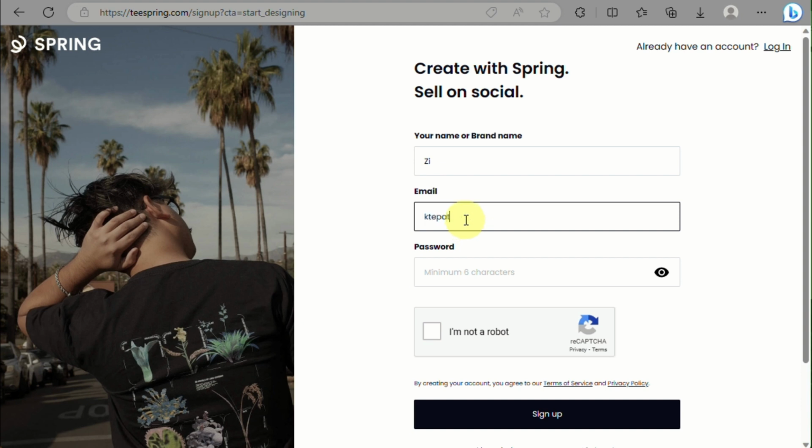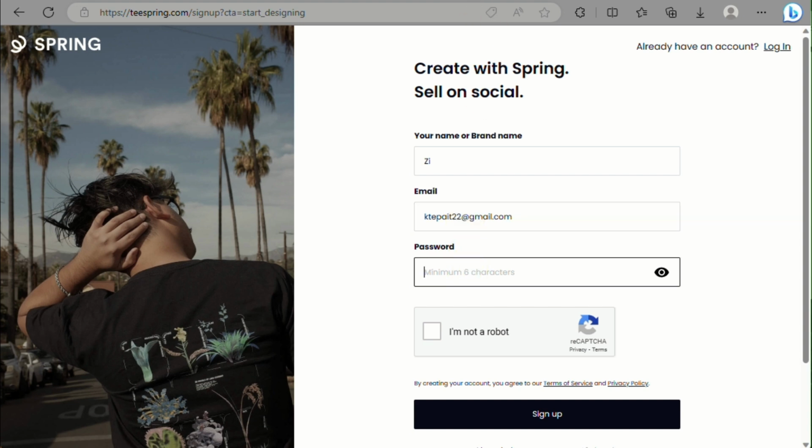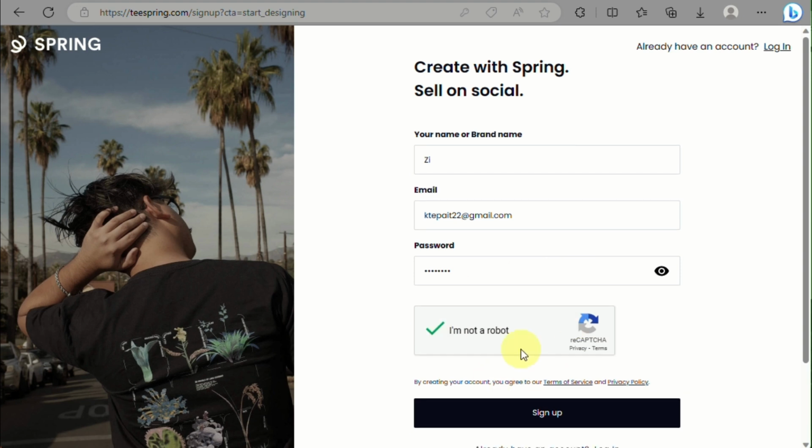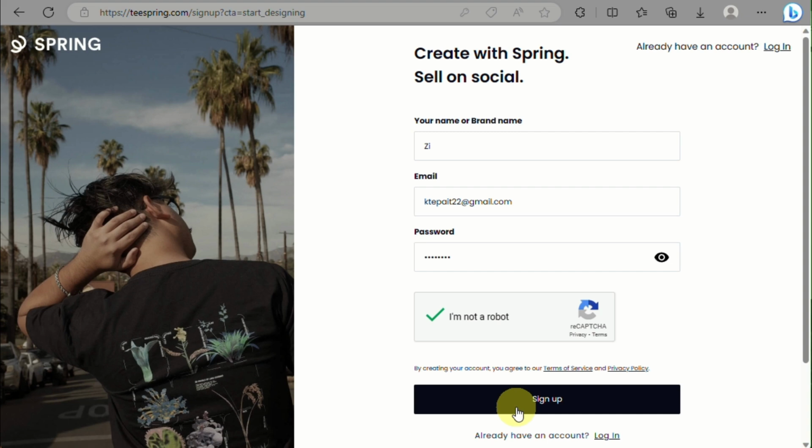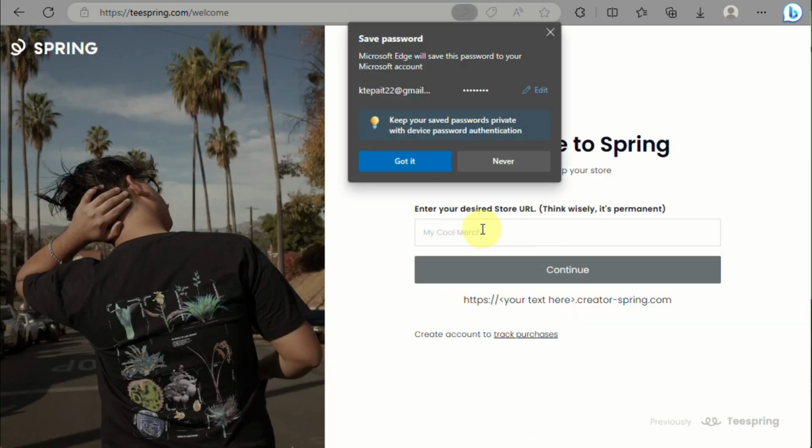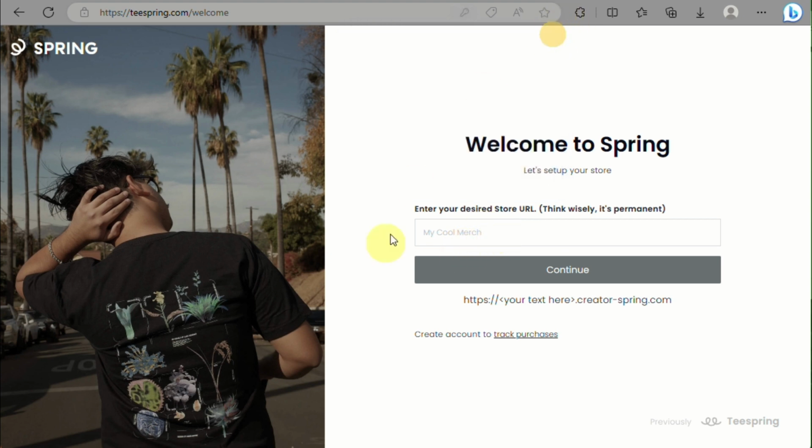Once everything has been filled out, you can go ahead and put a check mark on the reCAPTCHA so that you would be able to successfully sign up your Teespring account here. So now that everything is filled up, click on sign up, and then here, this is a page where you will be creating your URL account for your online store here on Teespring.